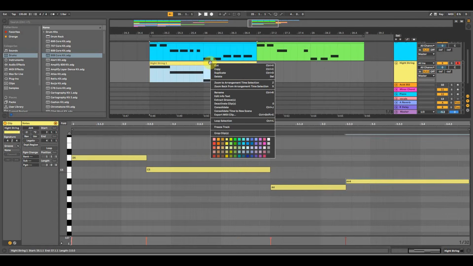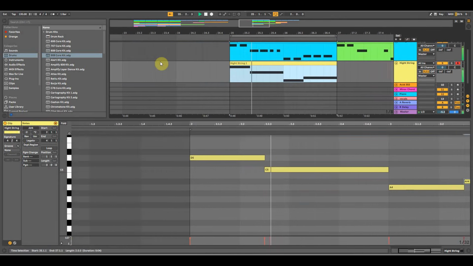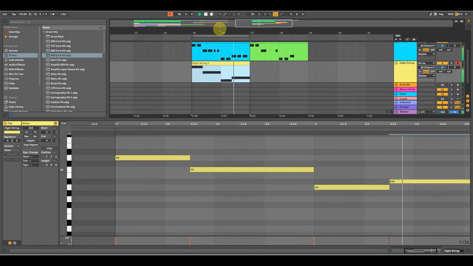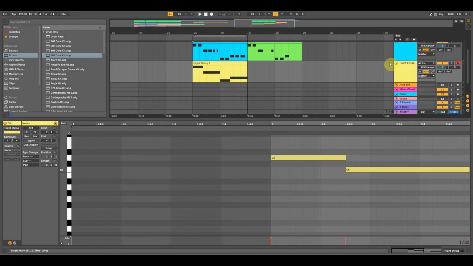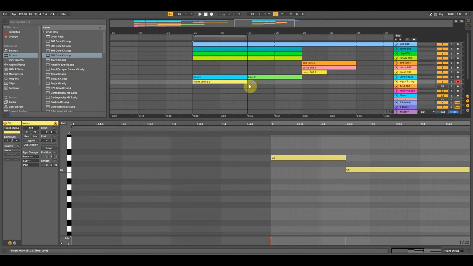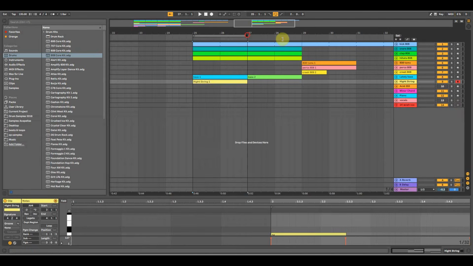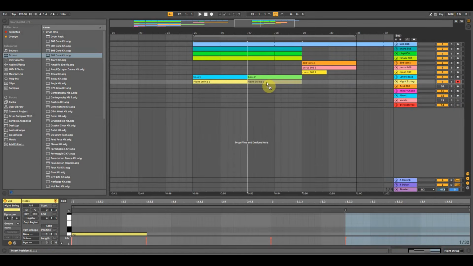And then let's loop that section. And that's it. Those 4 notes, D5, C5, A4 and A sharp 4, B flat. Okay, so that's the high string and the bass line. So now we should have our drums, our percussion, our high string and our bass line.